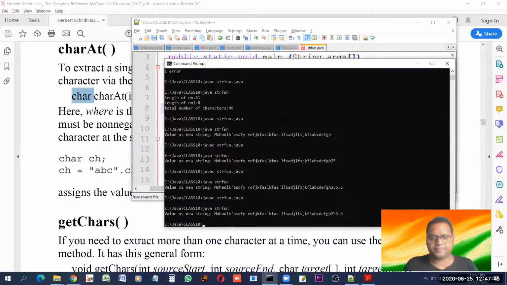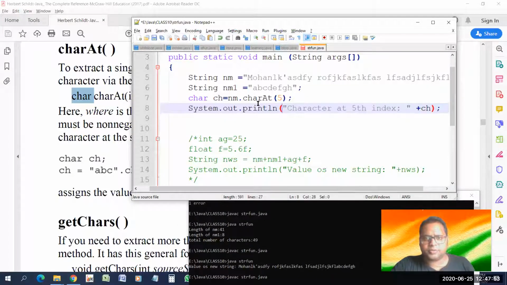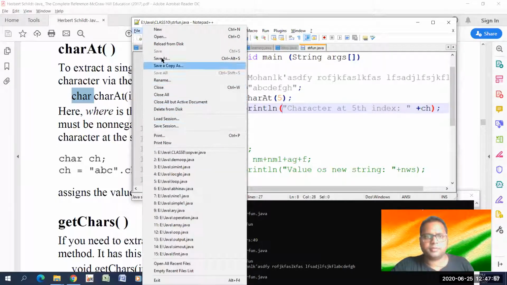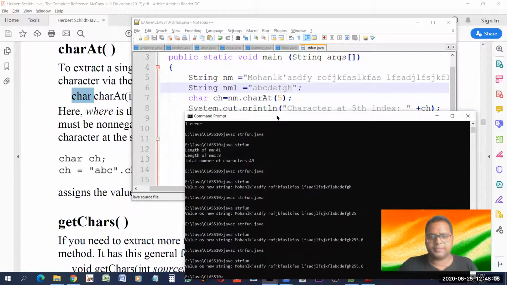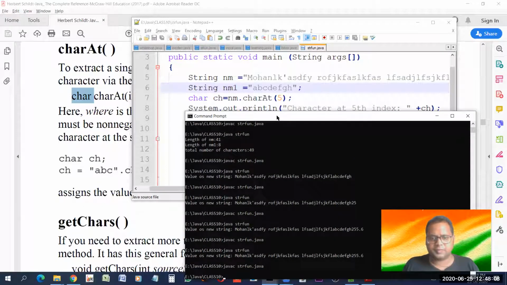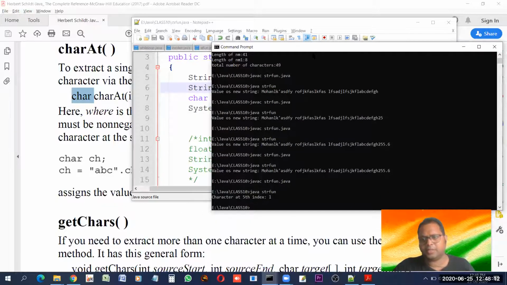Well, the value of the string has not been updated properly. You need to save it. Control S. Control S saved it. Now compile again. No, run. Now it's okay. Last time it was not saved and I just compiled it.